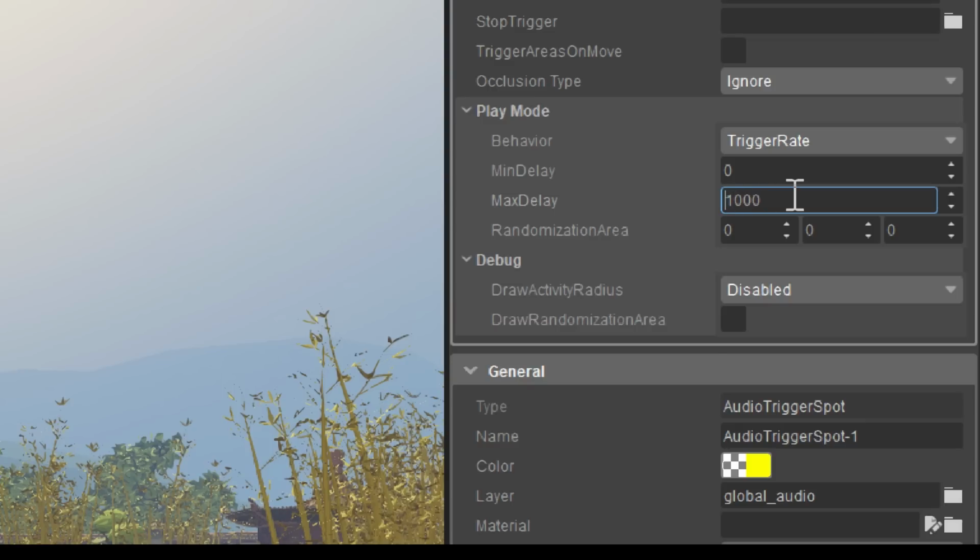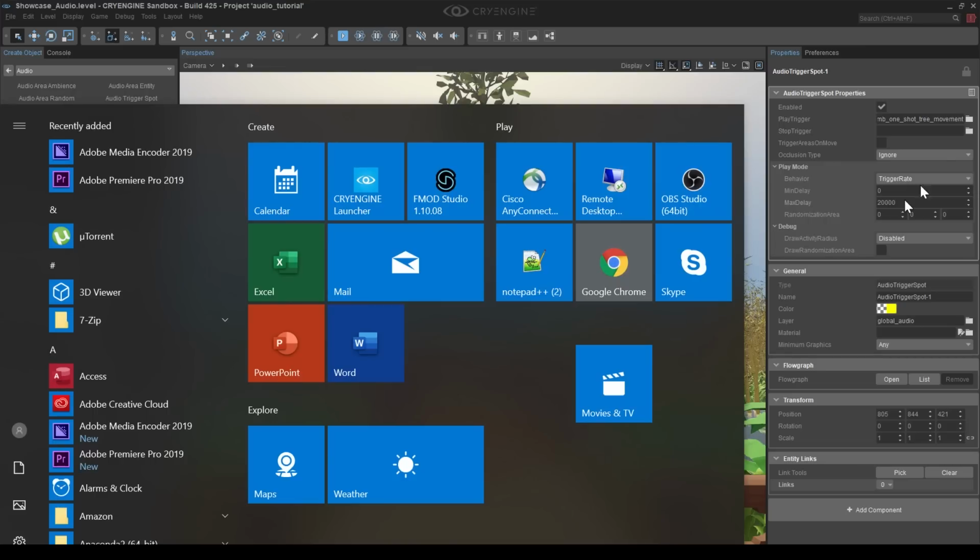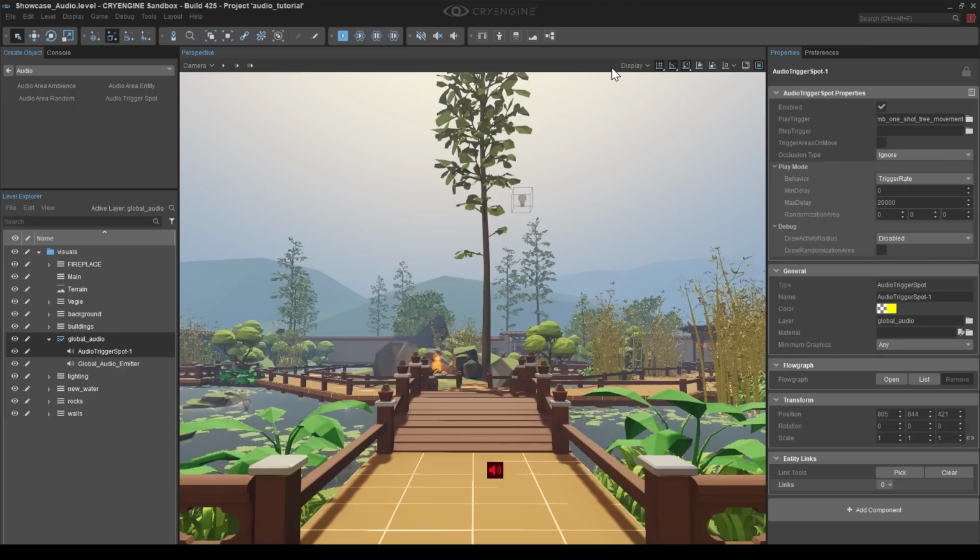So for instance, I could set this to 20,000 milliseconds, which would mean every 20 seconds, this sound triggers again. And if you listen carefully now, you will hear the sound playing in the background and randomizing between the 4 different variations every time it triggers.